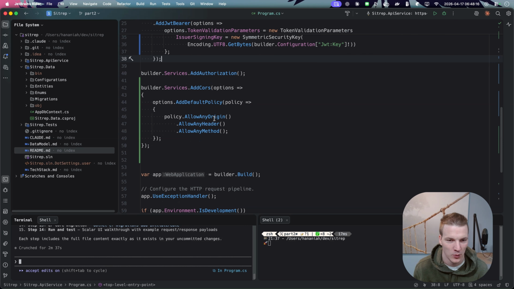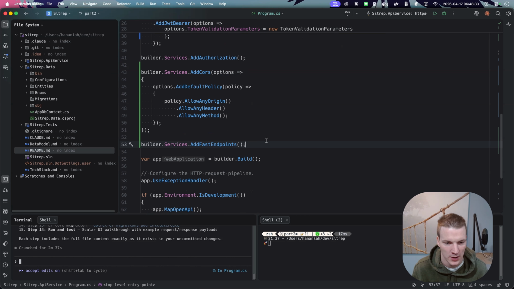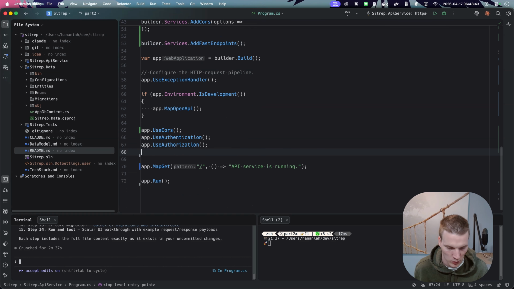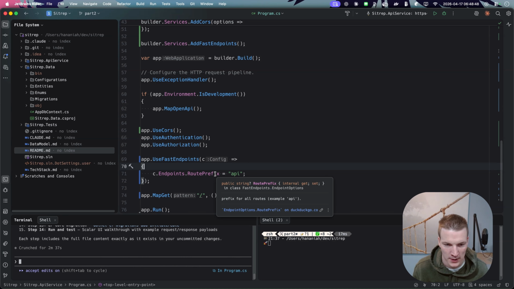well. So what I like to do is I like to use a package called FastEndpoints, which you saw earlier when we referenced the package in our project file. So we're going to register that here. And then down here, we need to say use FastEndpoints. And then I'm going to prefix globally on all /api.